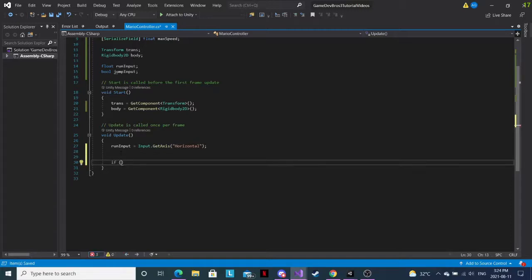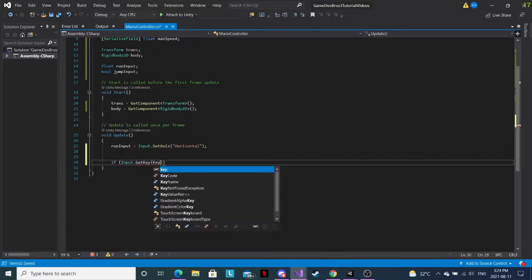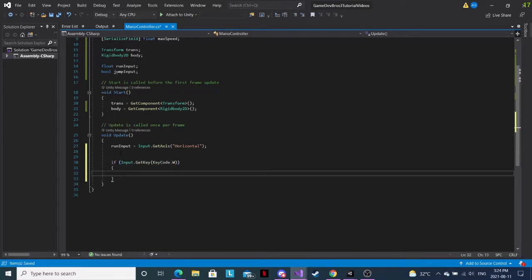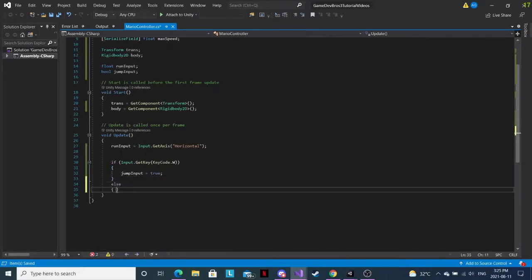But what we do need is to get our jump input. So if input.getKey, and we're going to do KeyCode.W, because that will be our jump key. We're going to set jump input to true. And then under that, we're simply just going to do an else, and we're going to set jump input to false, because if they are not holding the W key, we don't want jump input to be on.